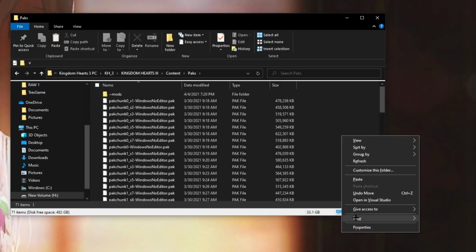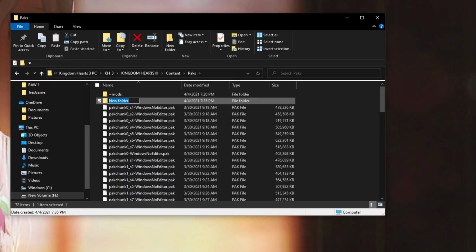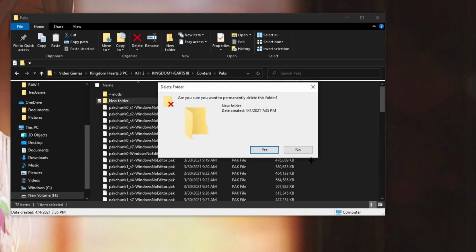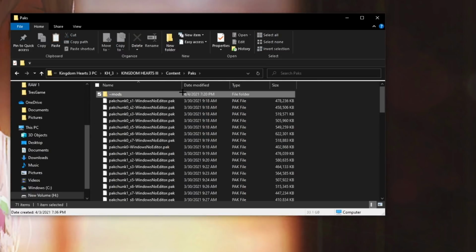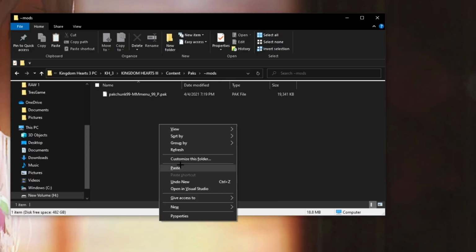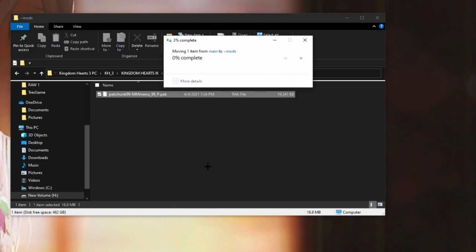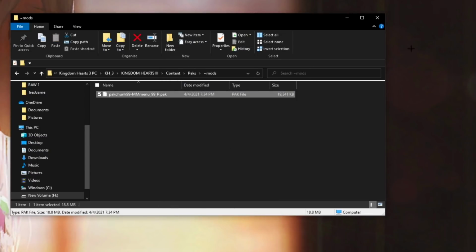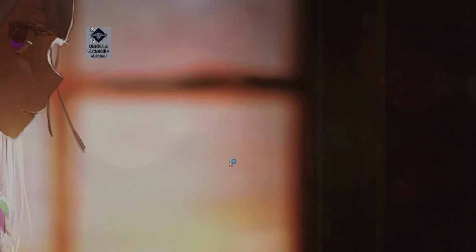So you're going to have to left-click, new, folder, all that, tilde mods. But I'm not going to do that because I already have one. And we're just going to come here to tilde mods. I even have the mod already installed, but we're going to just paste it and replace it. And there you go, you've installed the mod menu. Now all you got to do is just boot up the game.